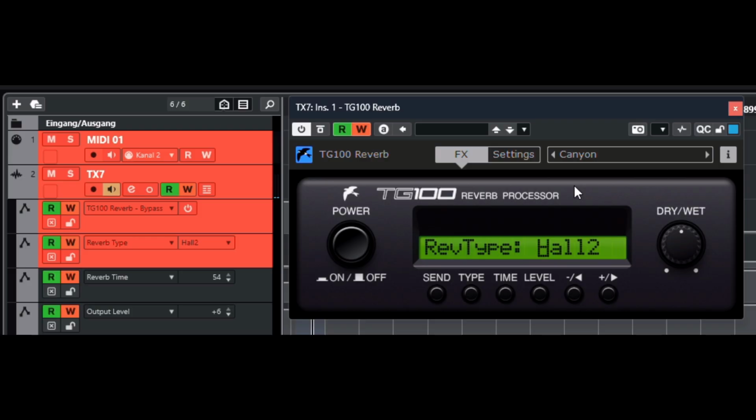And yeah, I think that's all for the moment, and I hope that Martinic also brings out the complete TG-100 as a sound module plugin. If that happens, I'll be back for sure and show you the complete TG-100 plugin. I think there should be so much to discover there. But for the moment, this was it with the Reverb Processor.